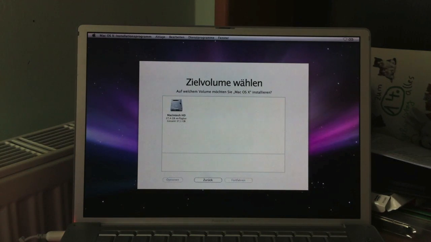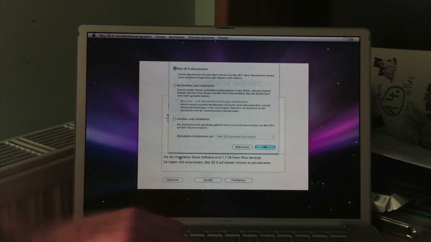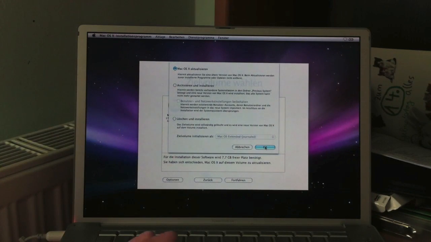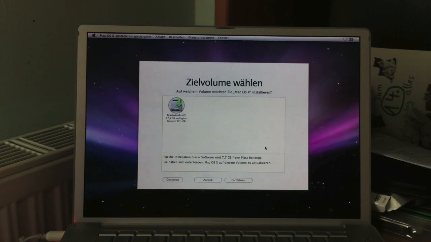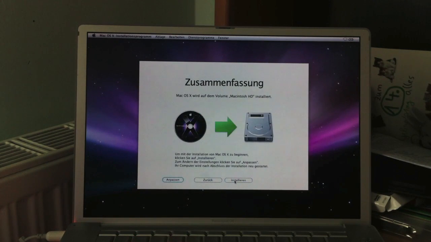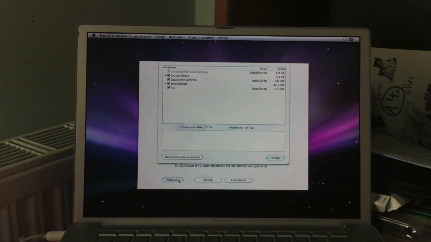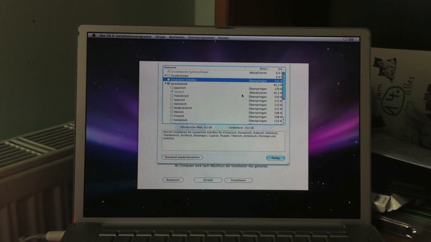Macintosh HD. Options, I don't think we need to. Yep, exactly. We're just doing an upgrade, because I don't want to reinstall everything I have on here. Oh, we're not going to install all of this. We're not gonna install printer drivers because I have them myself. We don't need fonts, we don't need... Oh, it's already unchecked. That's good.